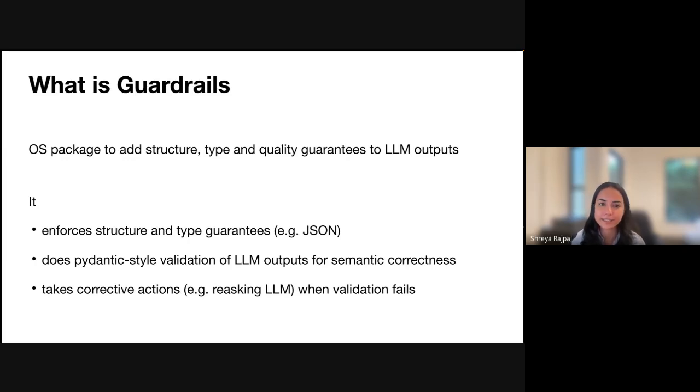In addition to that, Guardrails does a Pydantic style validation of LLM outputs for semantic correctness. For people in the audience who are not familiar with Pydantic, essentially all Guardrails does is add small verifiable programs to the large language model output that are able to check if some semantic correctness criteria is met from the output of the LLM. This could be something like make sure there's no profanity in the generated text, or make sure that no personally identifying information is revealed in the generated text. So all of these criteria turn into small programs that are executed on the output of the LLM to ensure that these criteria are met.